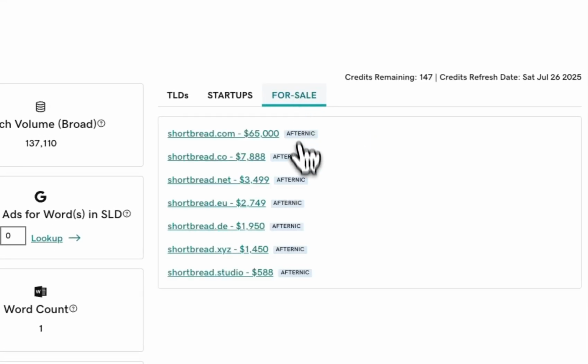And then for sale, this is helpful. You can see how different extensions are listed for sale and for how much. Obviously I have a buy now of $65,000 on this, but let's say you had shortbread.me and you're looking at this. Well, the .net is priced at $3,500, the EU at $2,700, .de at $2,000. So this would give you an idea of how to price it.